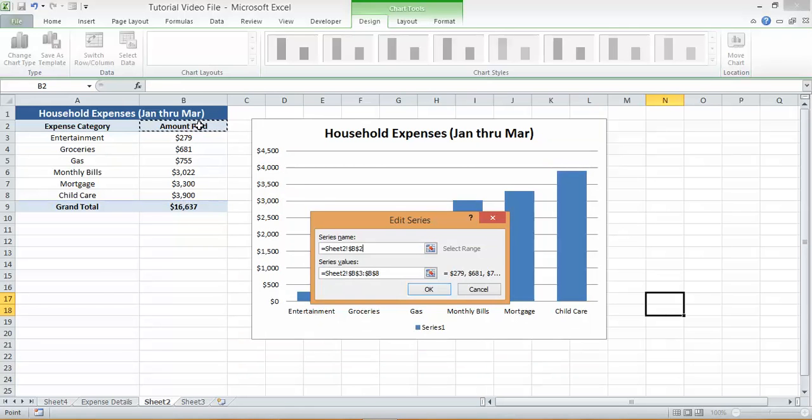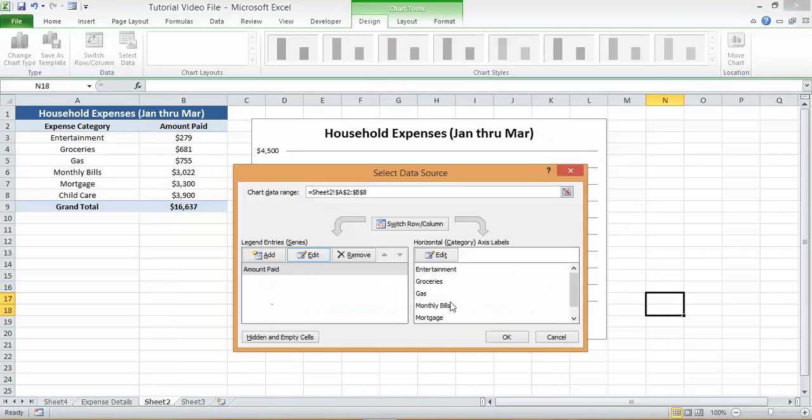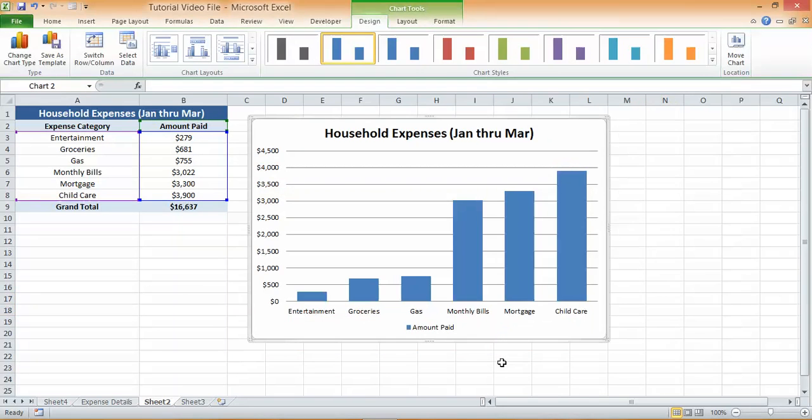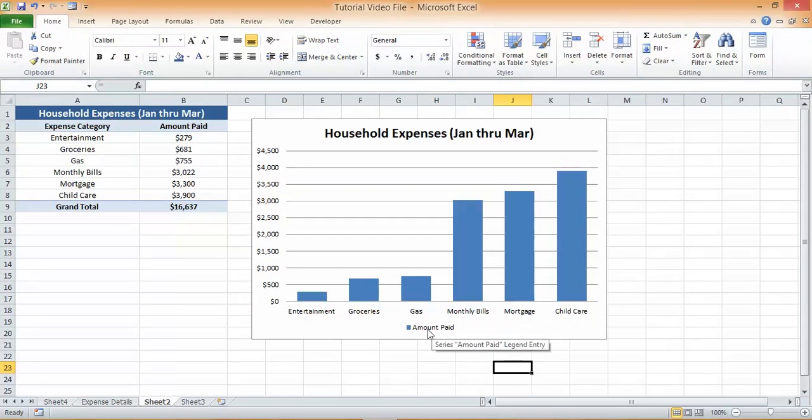Like I said, that's amount paid, so I'm going to click on cell B2 here, click OK again, and you can now see that this is clearly labeled in our chart that what this blue area represents is the amount that's been paid for each of these expense categories.